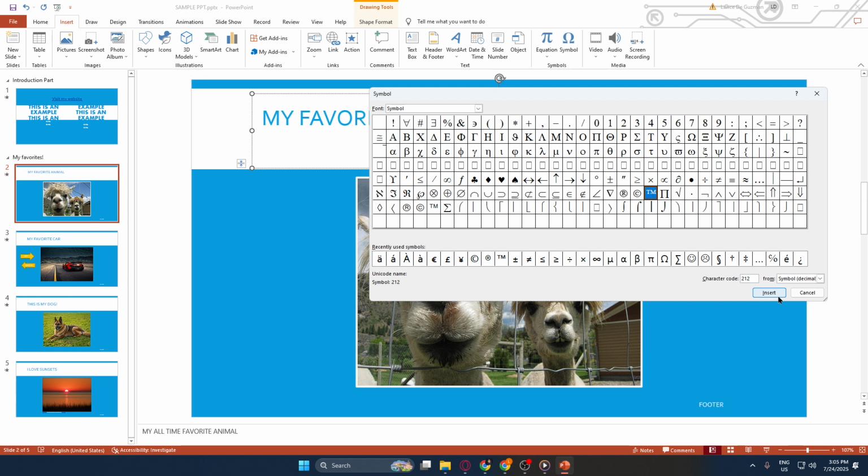Once you spot the TM symbol, click on it to highlight your selection. With the trademark symbol selected, click Insert at the bottom of the dialog box. This process effectively places the TM symbol in your designated text box or section of the slide. You may notice it's added at the cursor's exact location, so ensure you've selected precisely where you want it to appear beforehand. Finally, you're done.